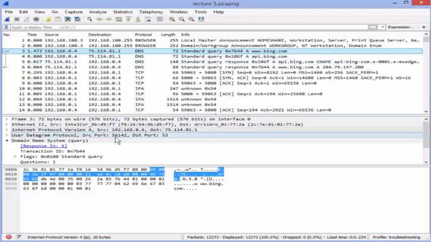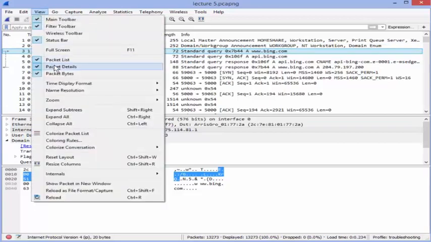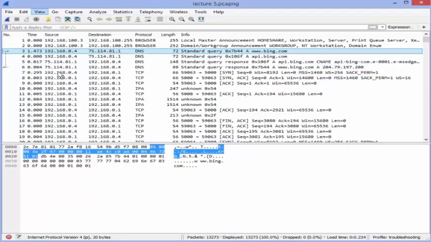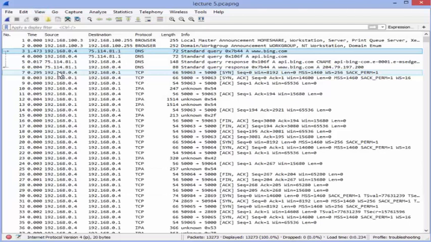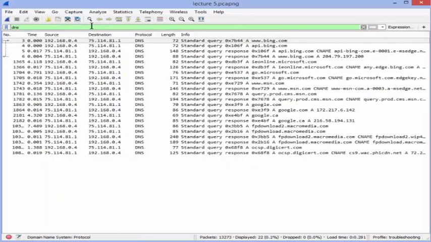The second thing we need to do is turn off the packet details and the packet bytes. So view, packet details, click. View, packet bytes, click. There you go. So now we've got a very simple display, so things tend to jump out a little bit more at us. Since we surfed, we probably did a DNS lookup. So let's do a filter for DNS, enter. And you can see there's all my DNS packets.